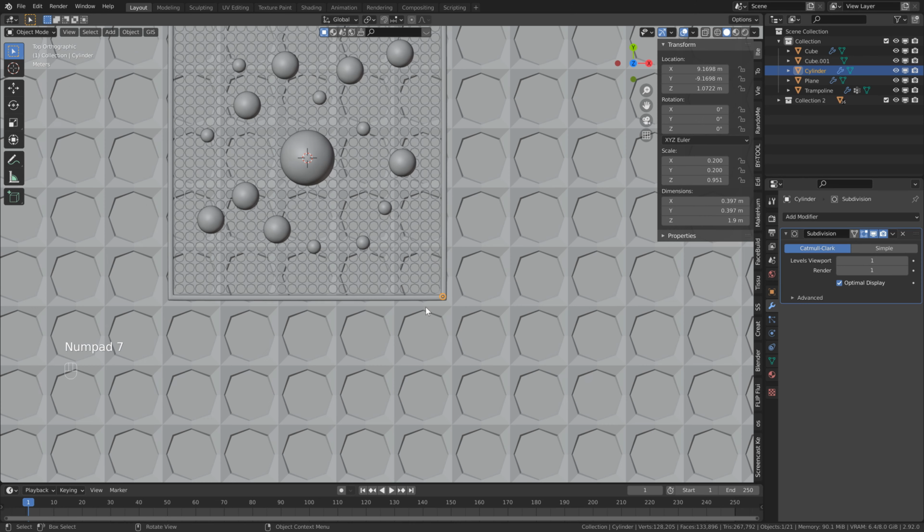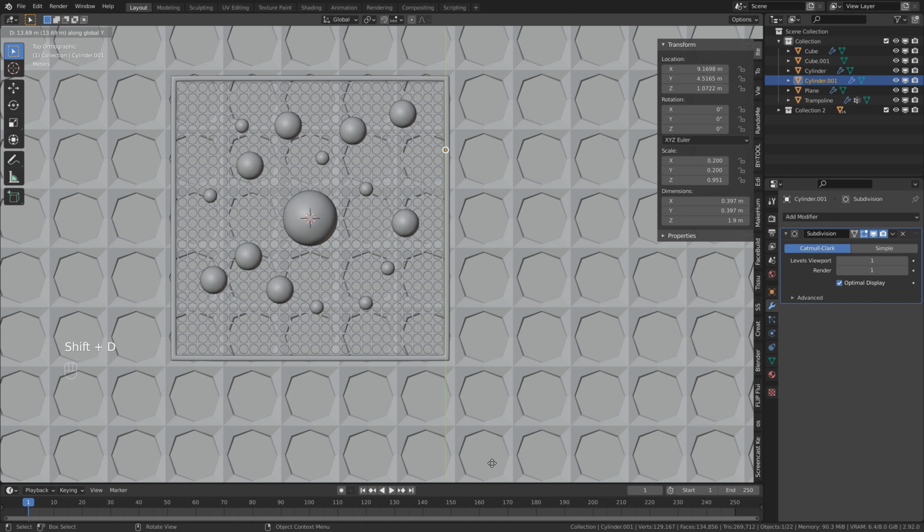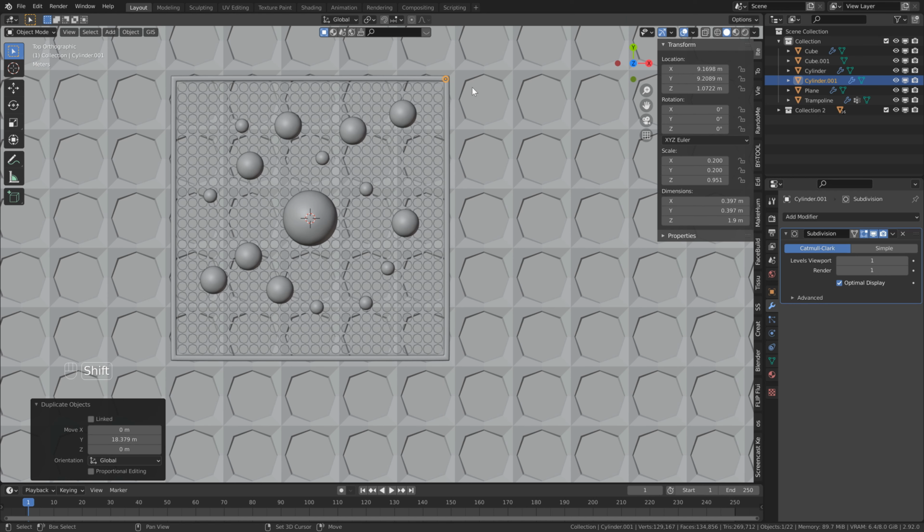Hit 7 on the numpad again, and now we can duplicate these, so Shift D and hit Y. And drag this all the way over. Shift D again, but this time hit X. Then one more time, Shift D and hit Y. And drag this all the way down.